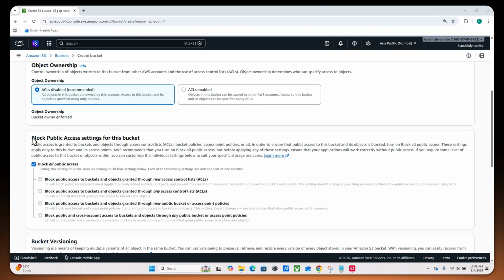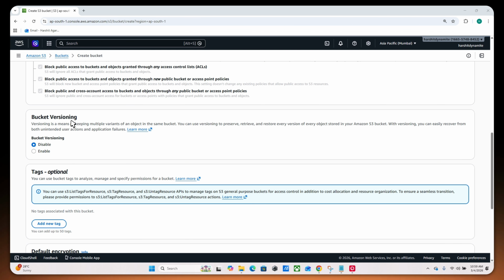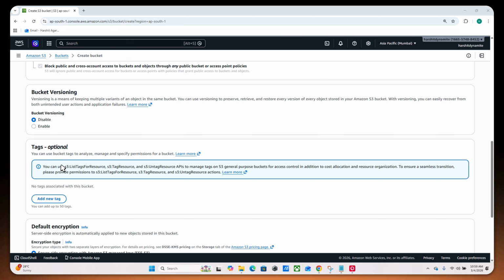Now the next point is the block public access setting for this bucket. So I'll keep it checked so that anyone with the URL just won't be able to access it, because we have already blocked all public access. So let this be checked. Next up is the bucket versioning. Now we are going to explore more on the versioning, but for now let's just disable it so that I could show you what happens when the bucket versioning is not enabled and what happens when it is enabled. So for now we'll disable it, but at a later point in this video we are going to turn this on. Okay.